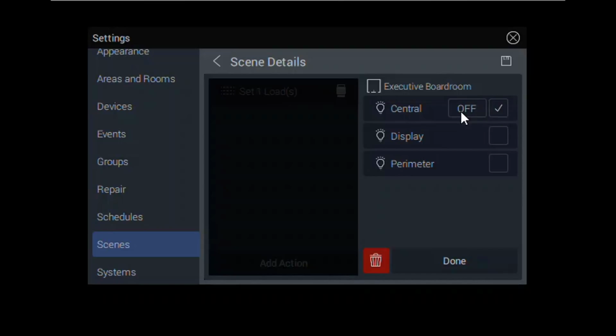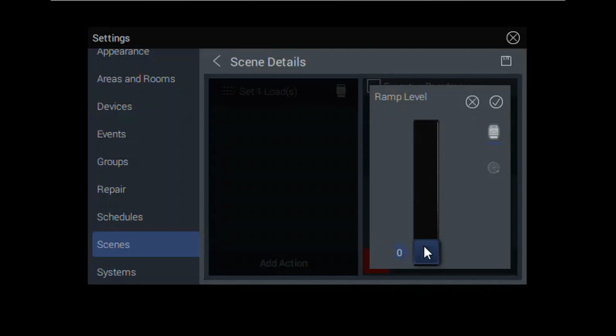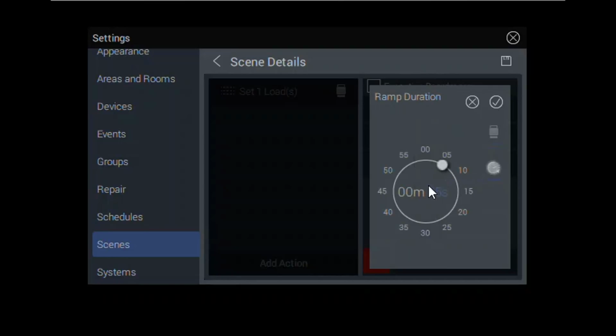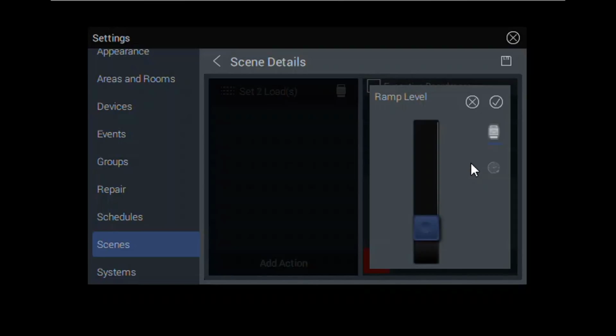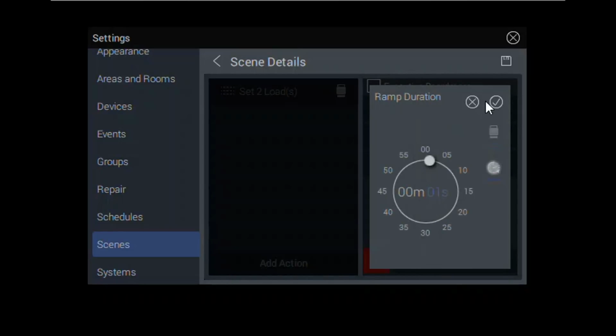Initially, it's going to come up with a default of those coming to off, so we want to turn them on. Let's turn these on to 20%. And then the question is, how long do we want that to ramp to this final level of 20%? By default, it's 5 seconds, and we're going to change that to 1. Once I've selected one of these, if I select another one, the same values will be selected, so 20% and the 1 second.